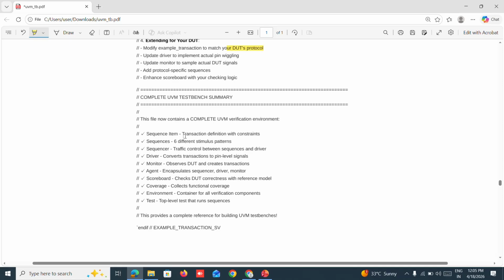So sequence items, that means transaction definition with constraints. And how many sequences are written? Six different stimulus patterns we have written. Sequencer for traffic control, between the sequence and driver. After that, the driver converts the packet level to pin level data. Monitor observes that and creates transactions. After that, agent encapsulates sequencer, driver, and monitor.